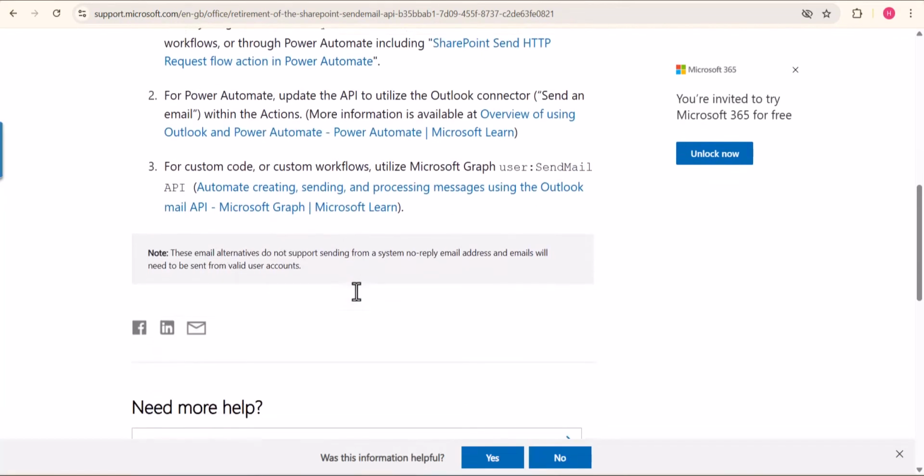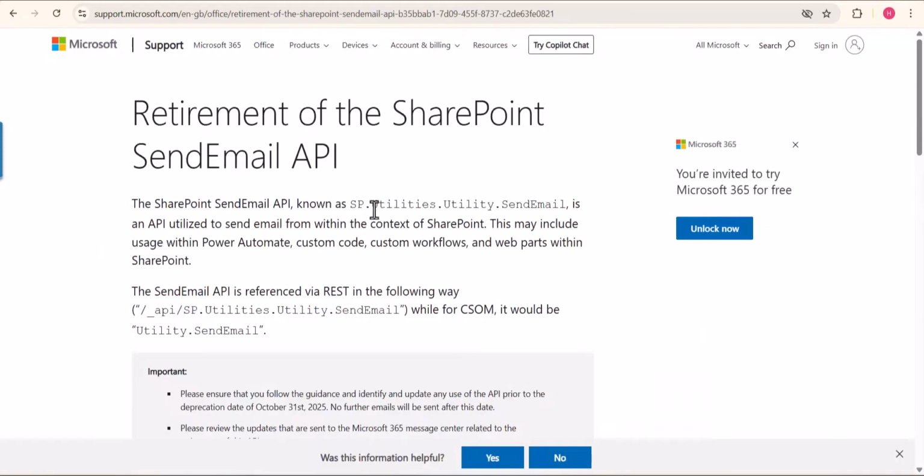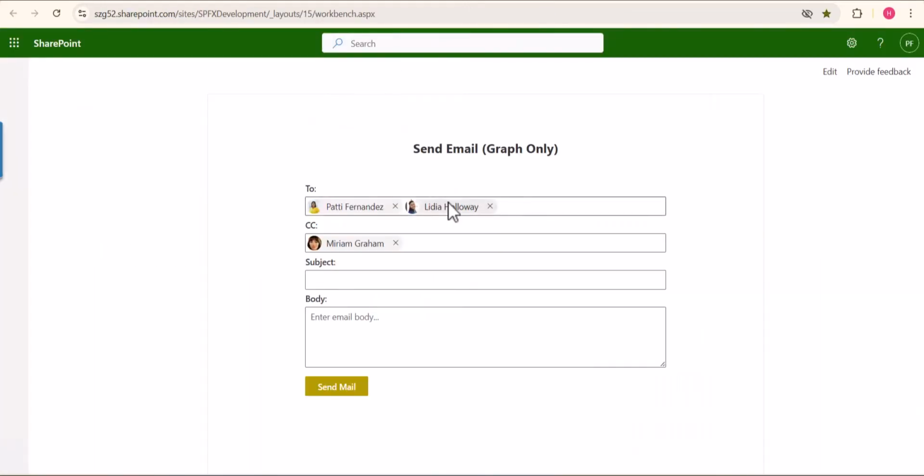So you can go through this one. I will also provide these links. You can check out this one. Now we will see how we can create an SPFx web part that will send emails using the Graph API.